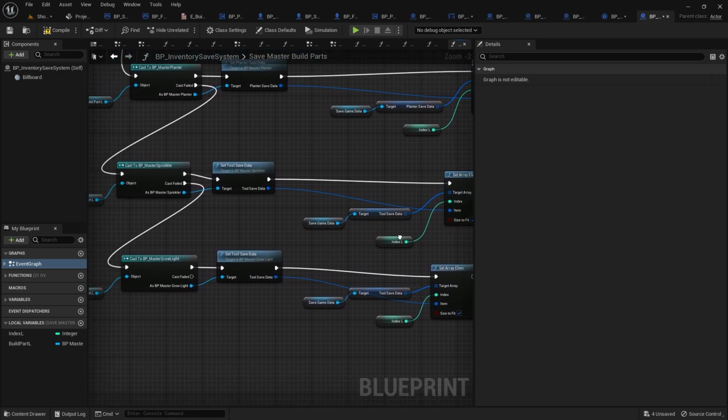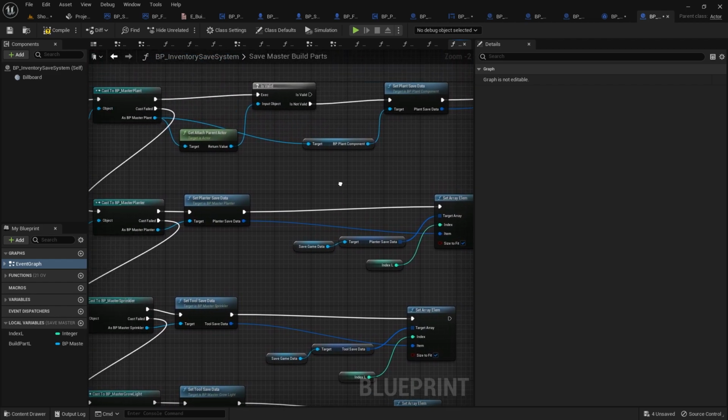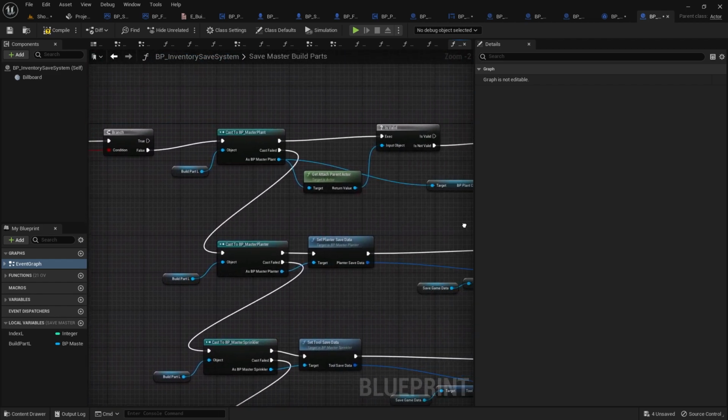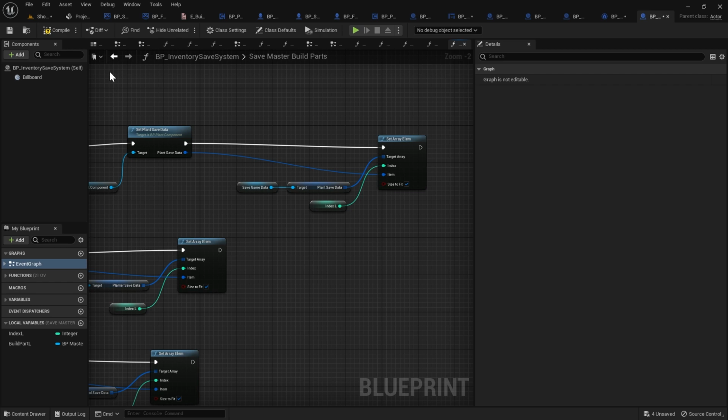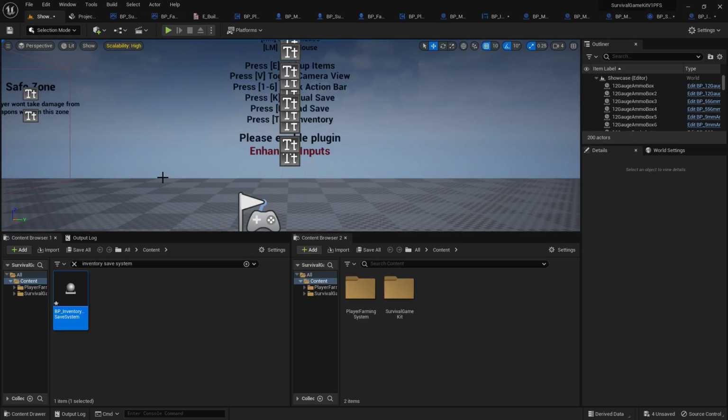So once you're done, it should look like this. You can pause if you need to have a look at any of the other parts, and then we can compile. Next, there's some HUD elements that come with the farming system that we're going to remove, and that's just the controls and resources panel because we're not going to need those anymore.